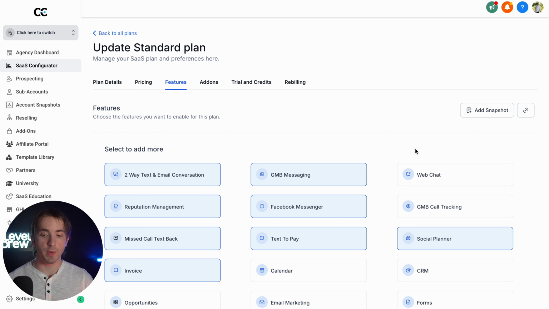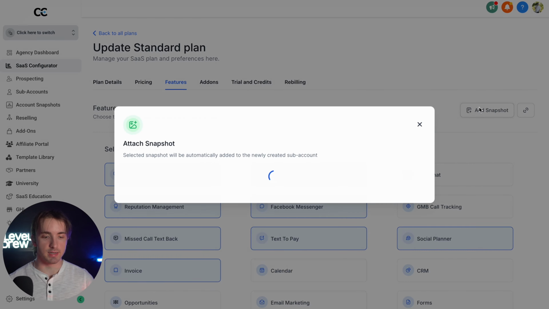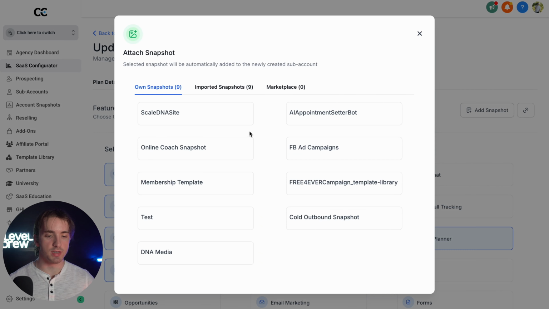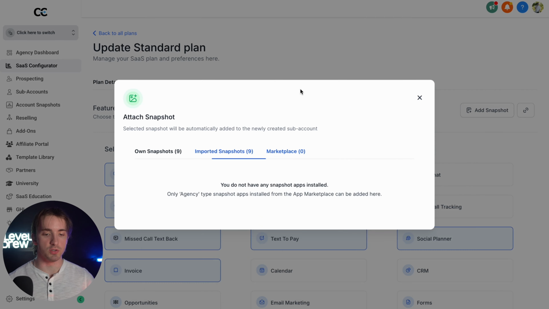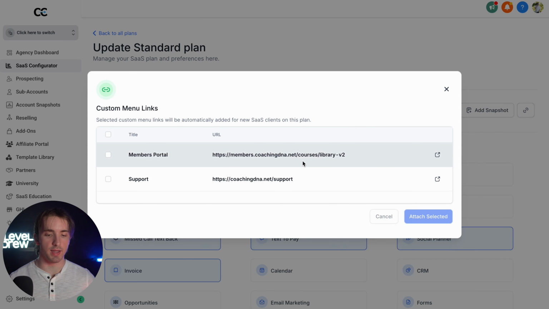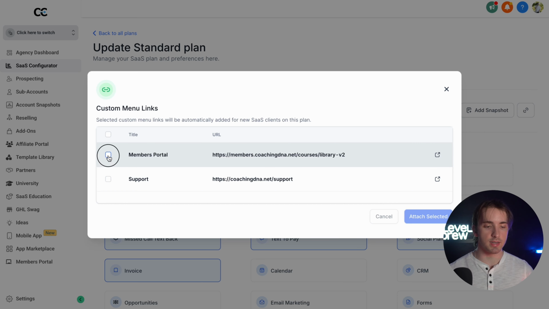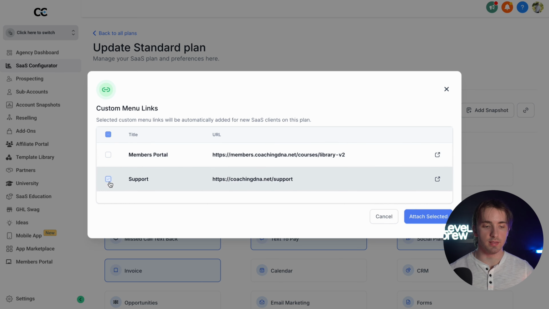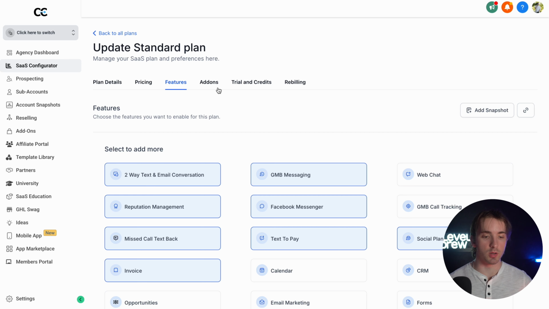On this screen, we can also add a snapshot by clicking Add Snapshot, and you can select a snapshot from your own snapshot, any imported snapshots, or ones you've purchased on the marketplace. And then we can also add a custom menu link on the right-hand side by clicking that link button and selecting which links we would like to include in the sub-account. For any of our plans, we can also add add-ons.